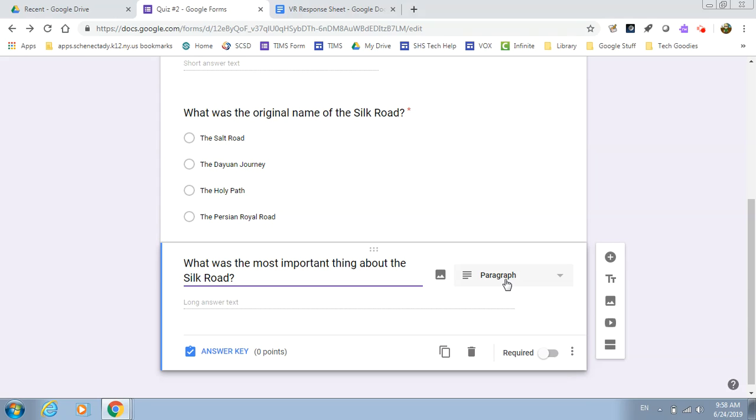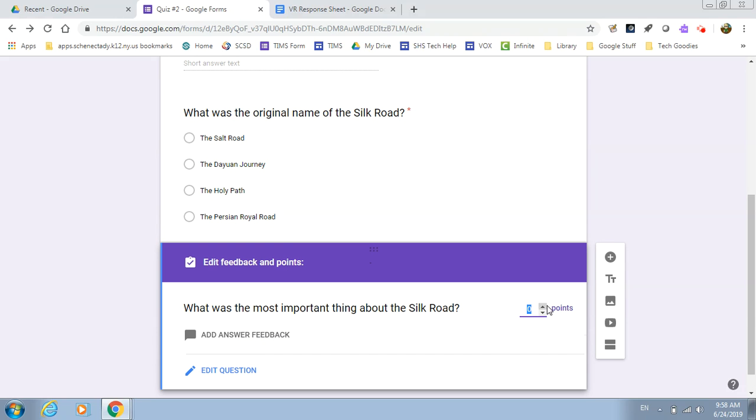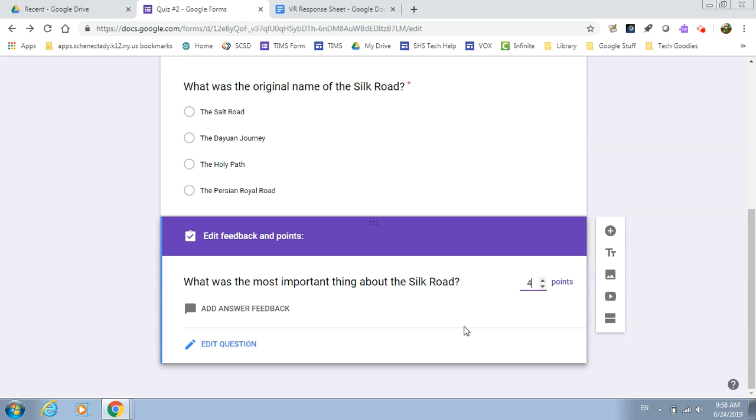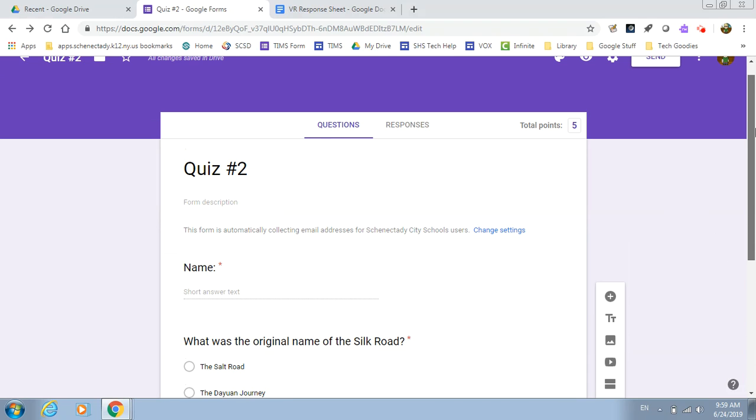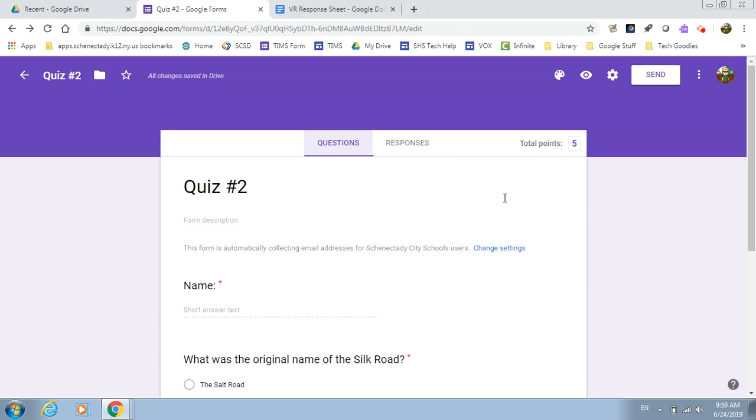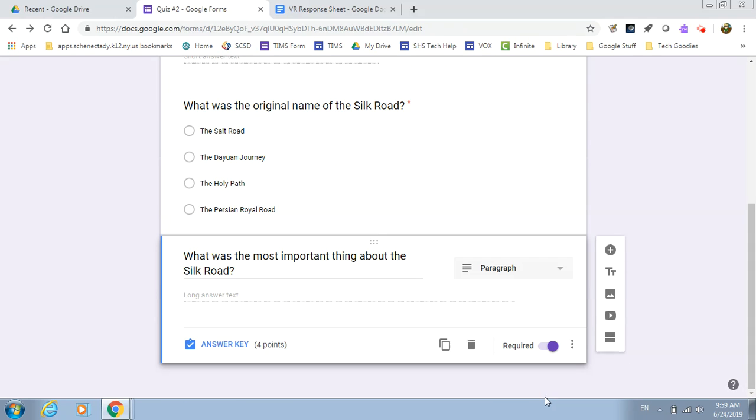You see how Google just decided that that's probably a paragraph question. I can click required and I can change my point value. Maybe I want to do it on a rubric of 4, 3, 2, 1, whatever I might want to do. I can even add answer feedback if I want to give the students any sort of feedback. But what will happen now is when I start receiving responses, I will be able to toggle that grade 0 through 4 once I've read what the student typed.